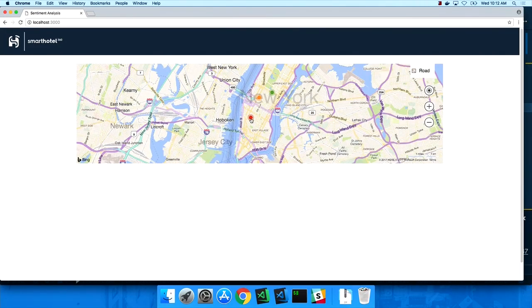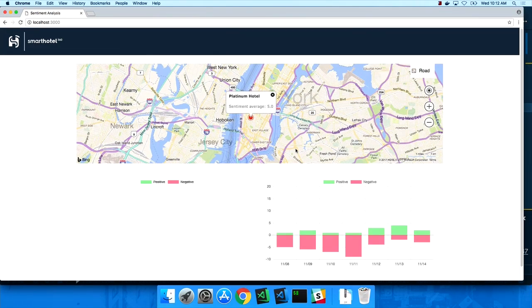So in this case, what we've got is a map, and we can see different hotels that are part of the chain, and I can click on them, and I can see, hey, you know what? The sentiment for the Platinum Hotel, not very good. We could delve into that later, but the bigger problem is in this application, this chart on the left-hand side, well, it doesn't exist. There should be one there. So we want to go and figure out how we can get this to show up.